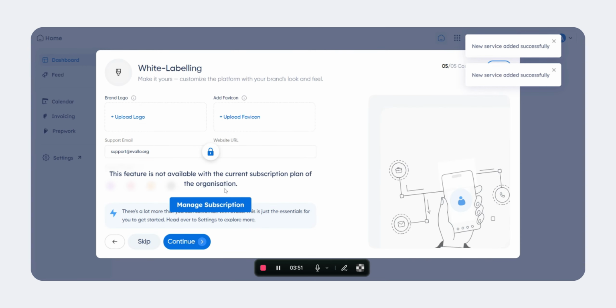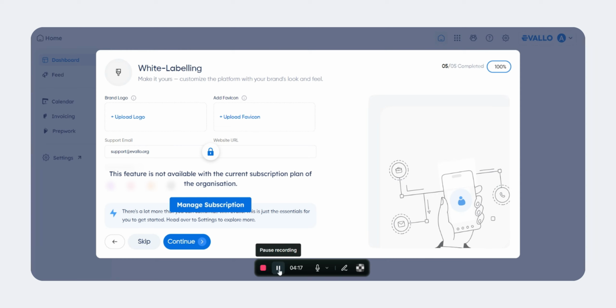Now, this is the final step of the onboarding, which is the white labeling. This basically allows the users to customize the platform as per their brand. So what the admin can do is upload their logo, and upload the favicon, which would basically appear on the browser top icon. Then they can add the support email and their website URL, and they can white label the platform as per their brand's color. The admin can also choose to skip this step if they want to take care of this later.